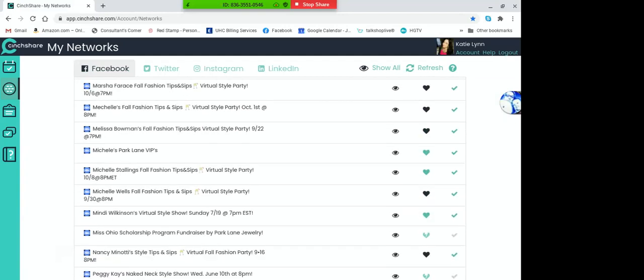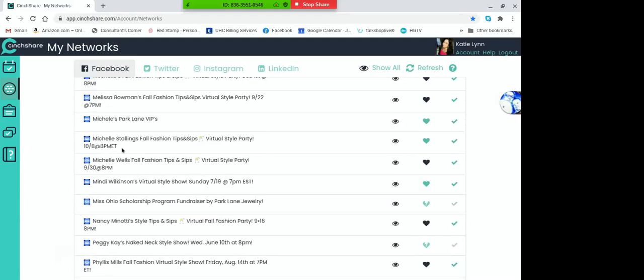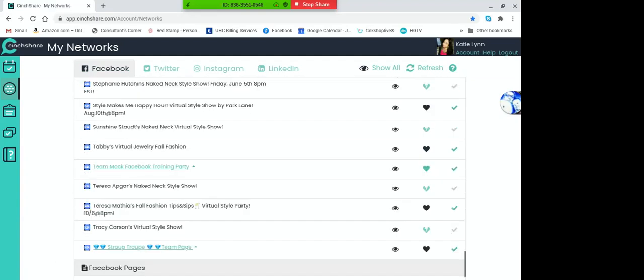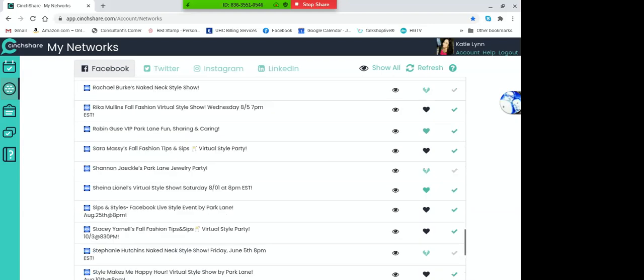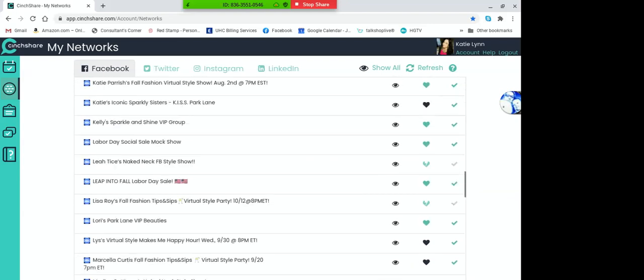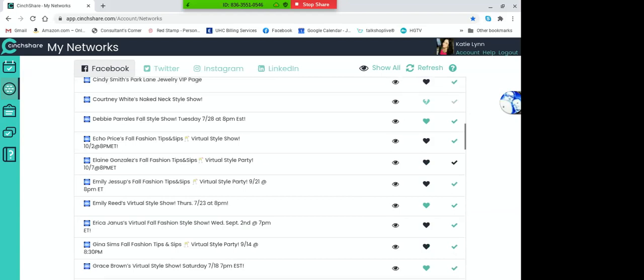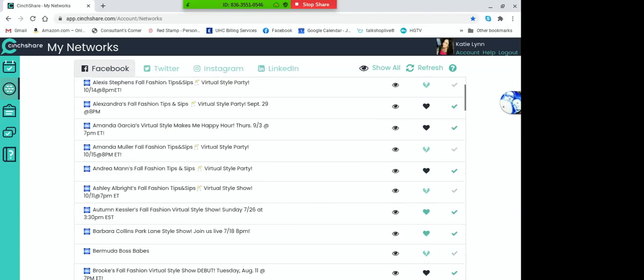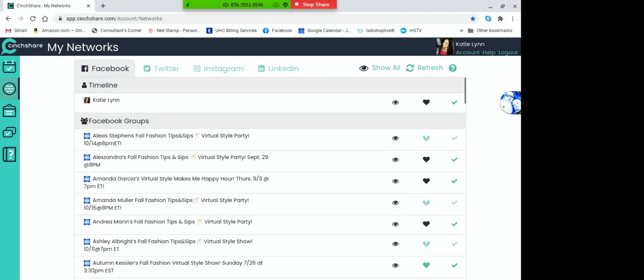So then we go down here and we see Michelle Stallings is here. Now the little heart is solid. So you can favorite this and it'll come up in your Cinchshares. To be able to post in it right now, you have to hit the check, okay? And then what you want to do is go through and make sure that no other style parties are checked besides hers, because otherwise it'll automatically, see here, Elaine Gonzalez, I have to uncheck hers. Otherwise, the postings that I'm about to schedule will also be posted into Elaine, okay?